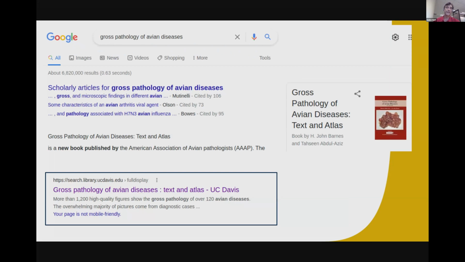At the University of California Davis here, we don't get a lot of search results directly from Google. We get a few. So last month, this was the link that brought most directly to our Primo instance when people were searching for this particular book on avian diseases.